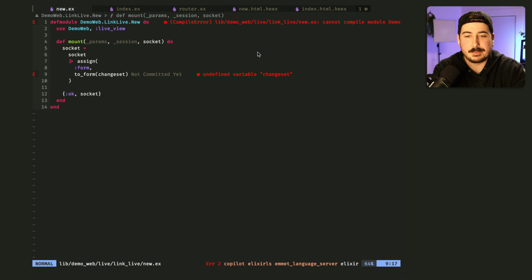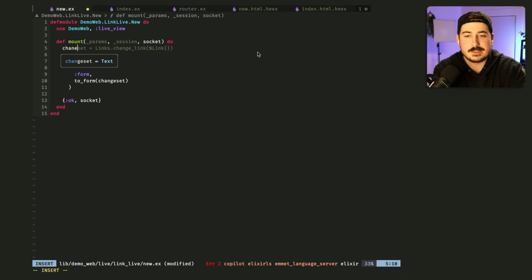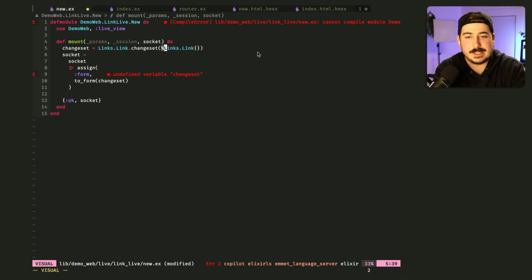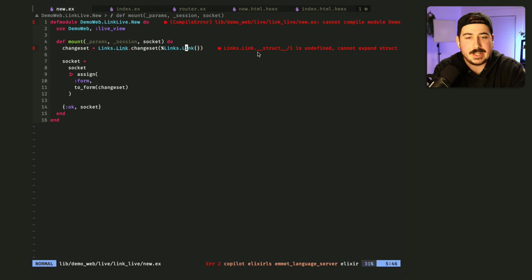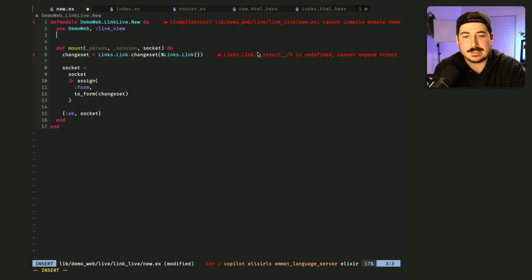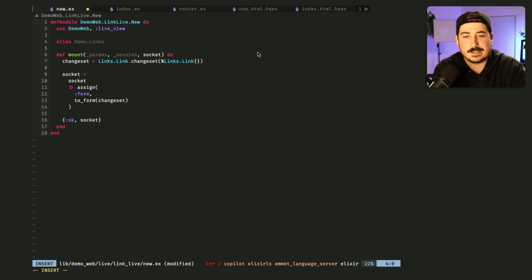So toForm we have access to right away, and we can pass it a change set, but we have to create the change set. So we will assign it, and we'll say Links.link_changeset. And we will pass it an empty link, which looks like that. And it's going to tell us that this struct is undefined. That is because we haven't aliased it yet. So go ahead and alias Demo.Links.